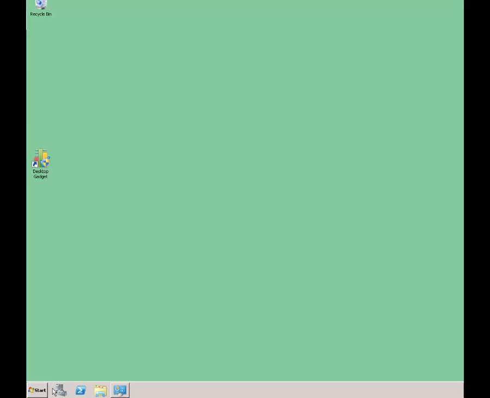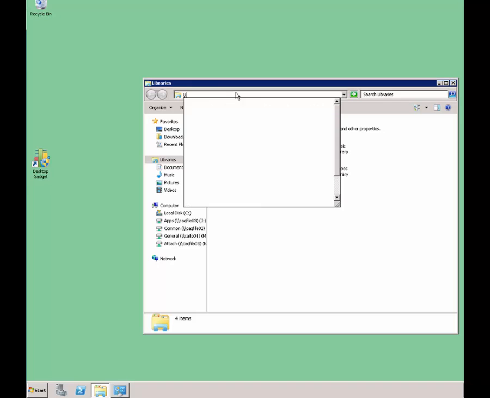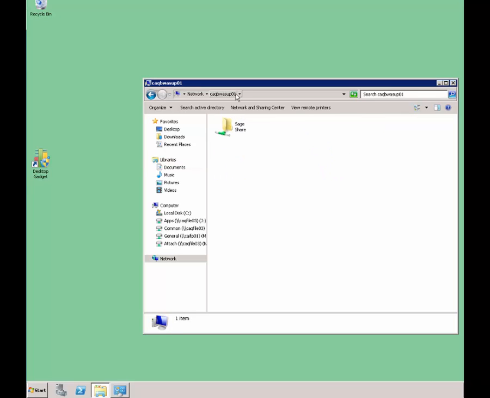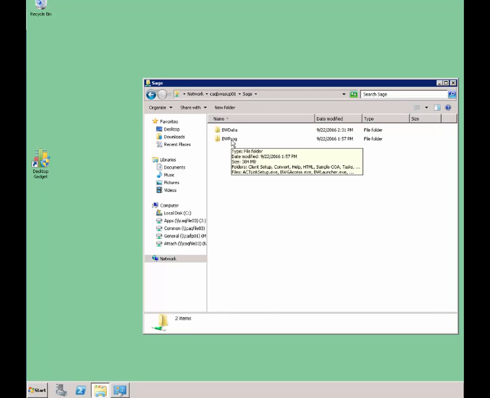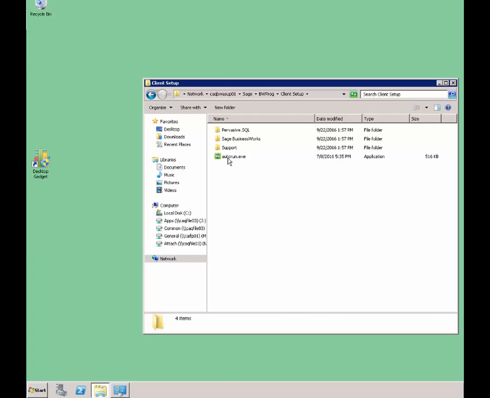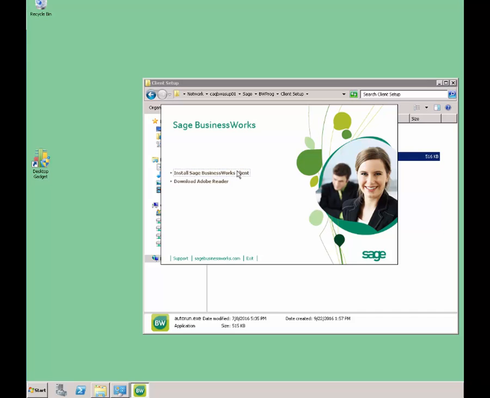The first thing that we're going to do is right-click on Start, go to Open Windows Explorer. Up here in the bar, we're going to type in // and then the name of the server, and hit Enter. You will then see the Sage folder that you have shared, and then you'll go to the BW-Prog folder, then into the client setup folder, where you will run the autorun.exe. When prompted, you're going to choose to install the Sage BusinessWorks client.